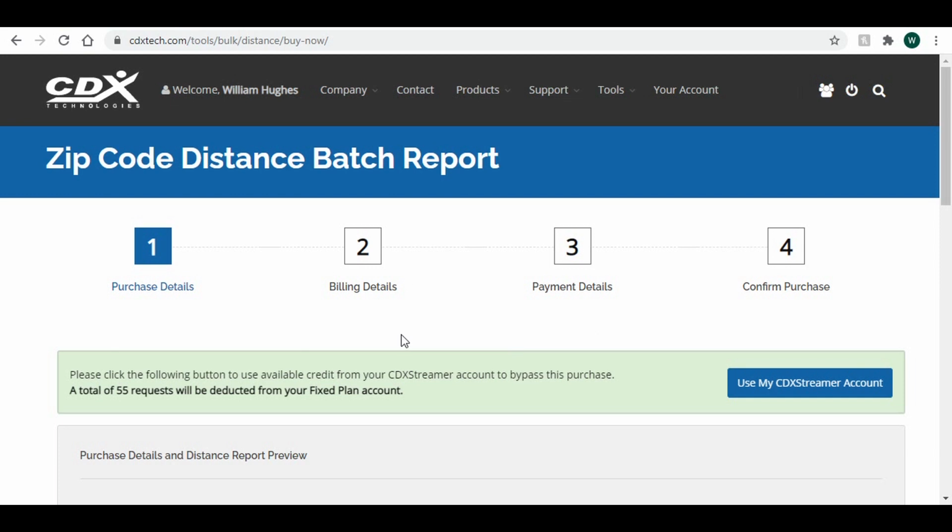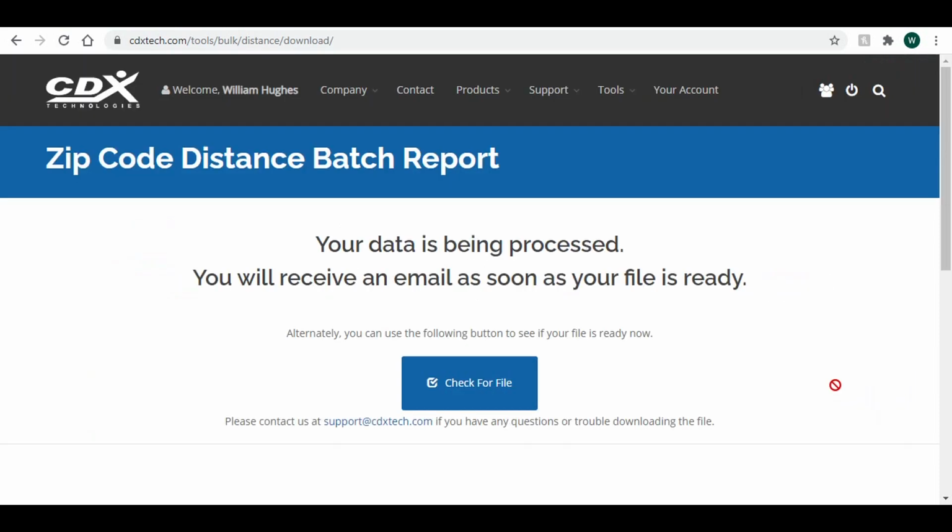If you wish to purchase the complete report, you can use your credit card or your CDX Streamer subscription. In this case, we'll click on the CDX Streamer account button and then proceed to create the report. Once the order is entered, you will be taken to a web page which will display as the report is being calculated. For 2,500 requests, it can take 10 minutes or more to process. You can click on the Check for File button to get the download or the status of the download. You will also receive an email receipt and email notice when your file is ready.